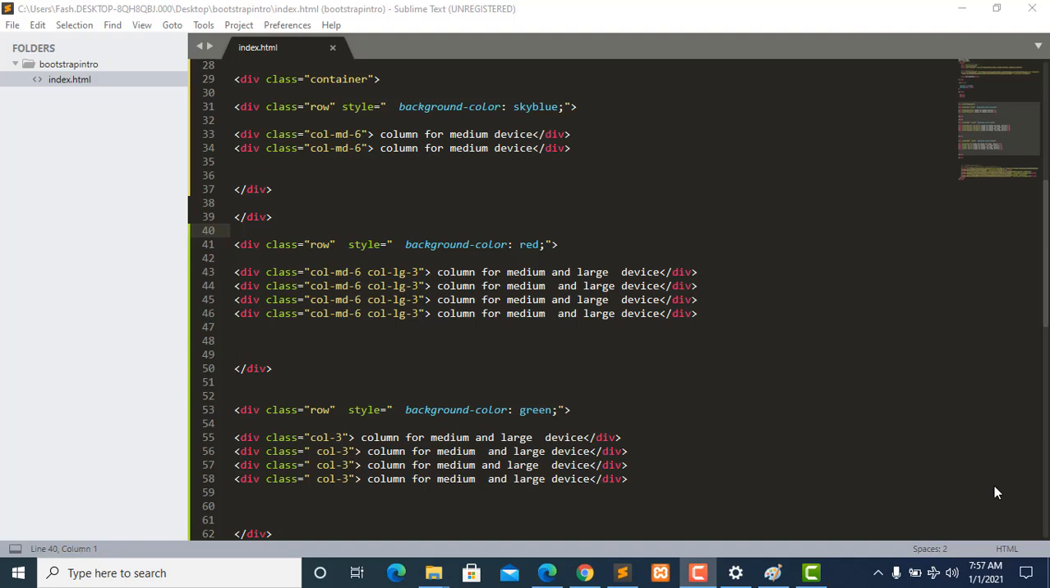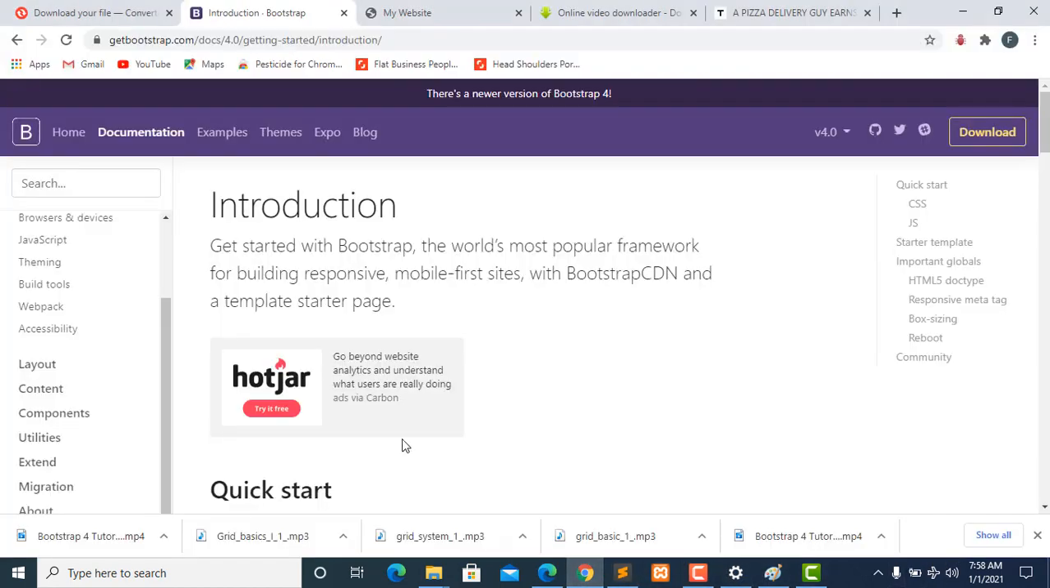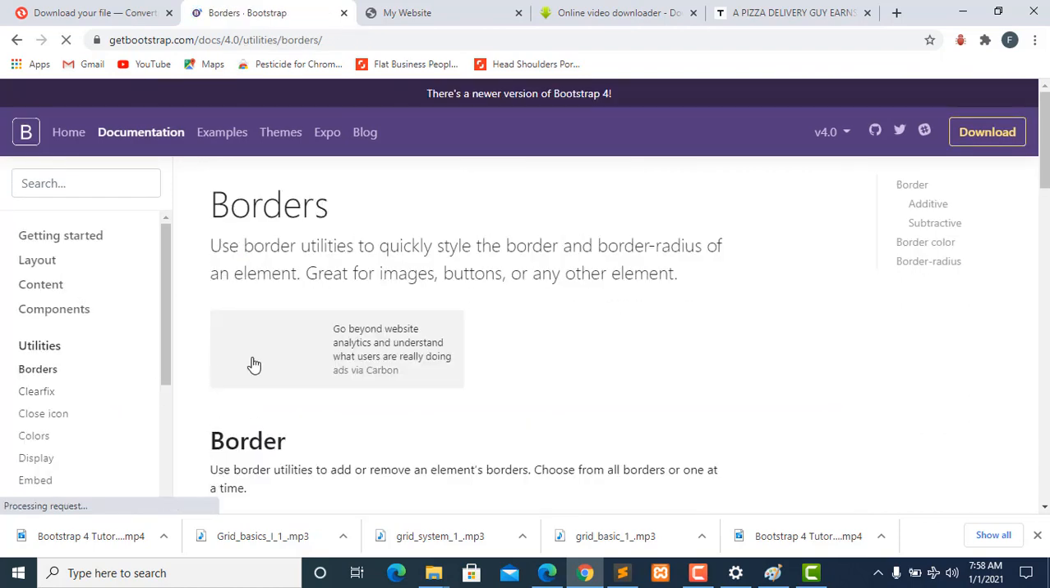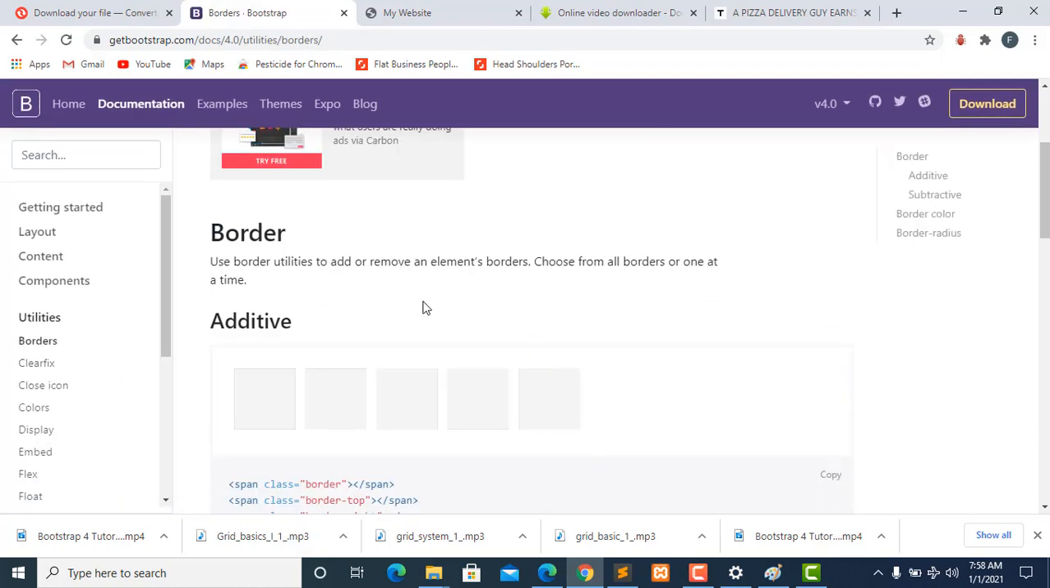In this section, we want to focus on what is called Flexbox. What is Flexbox? Let's quickly go and read some documentation on Bootstrap. Where can you actually find this in the documentation? I think you're going to find it under utilities. Let's click on utilities and let's click on Flex.